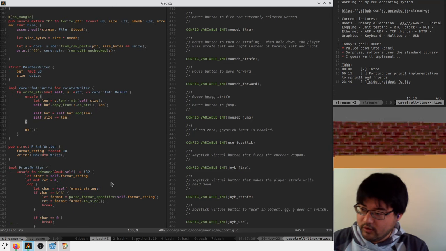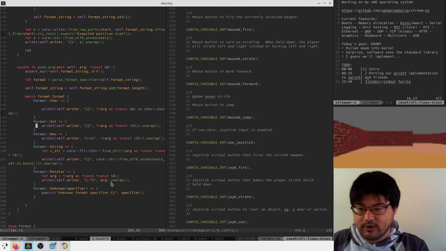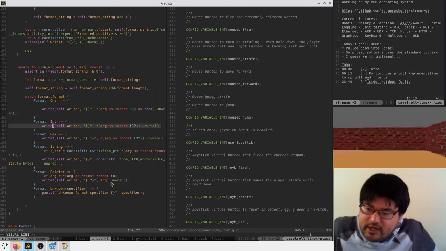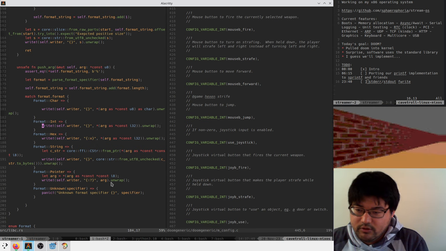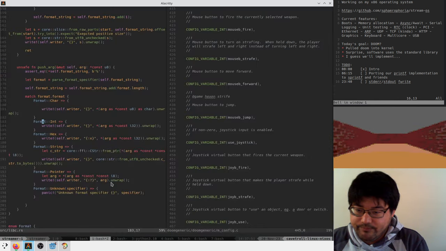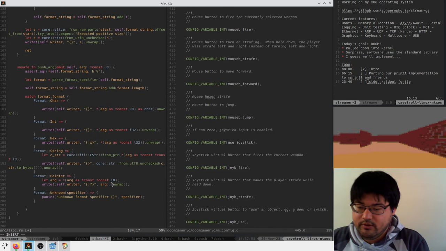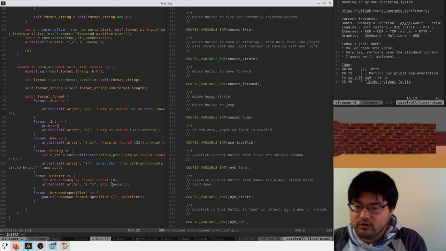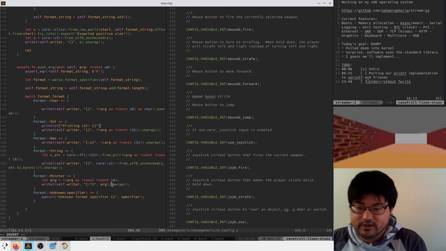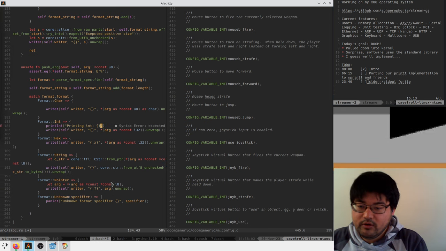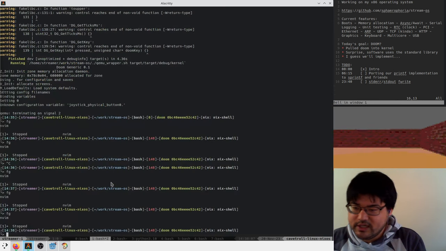So I wonder, are you printing an int as a float? That seems possible. This does say as i32, but it does seem very possible. We could just say printing int like this and just double check that. It seems like a good test.